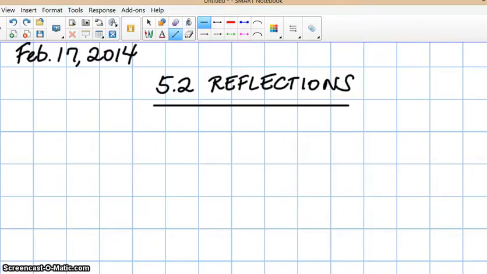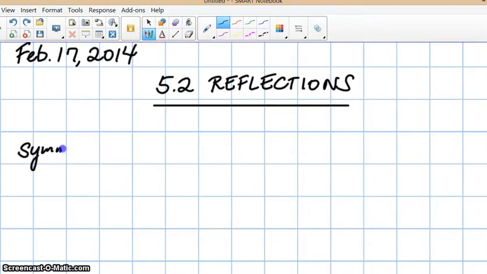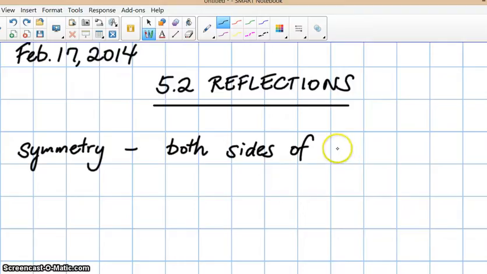So remember that if something has symmetry, please jot this down. Symmetry deals with basically if you have both sides of an image or shape that are equal to each other.